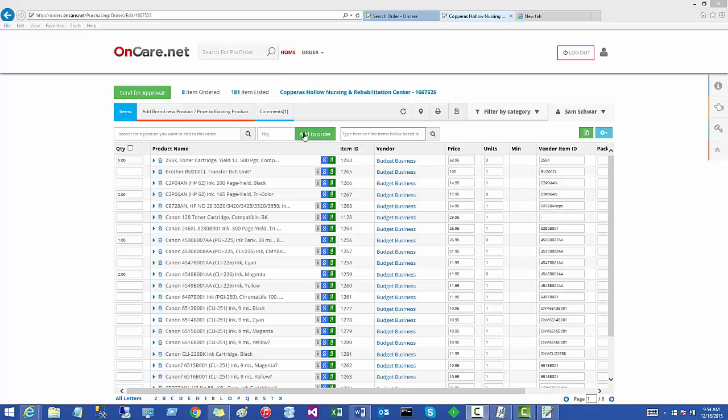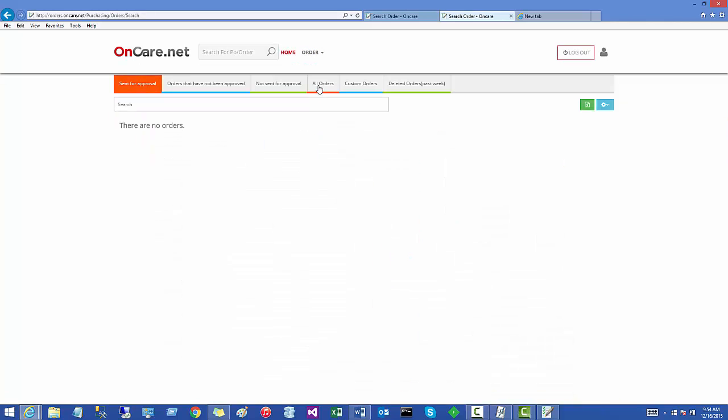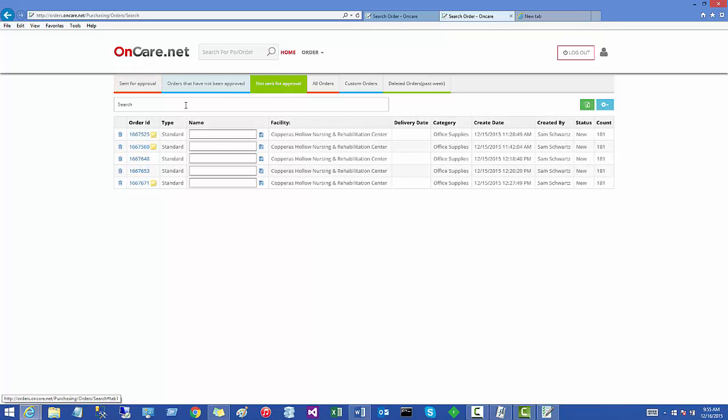If you have already placed an order and you want to come back to it, or you've saved an order and you want to come back to it, you can go to the top menu where it says Order and click on the Search Orders option. Once there, you can see there's separate tabs for different types of orders. So for the orders that were sent for approval, you'll see them here. There are no orders right now that were sent for approval. For the orders that are not sent for approval, let's say they were just saved, you can find them here.